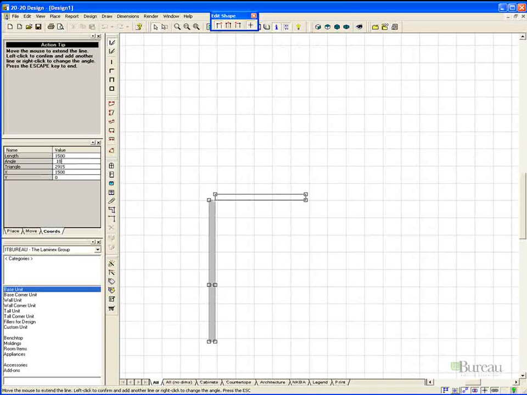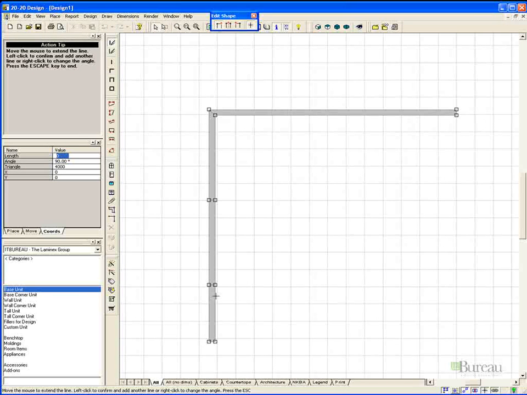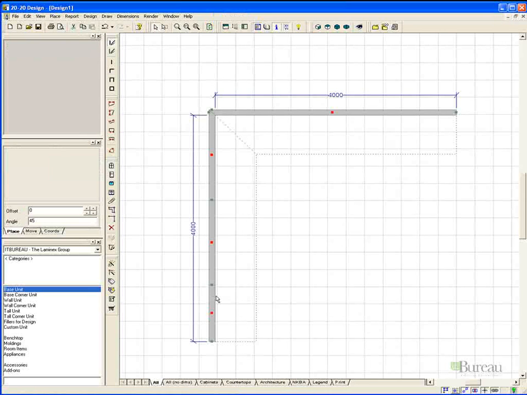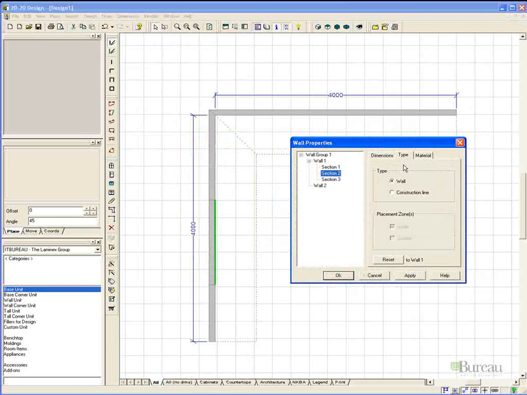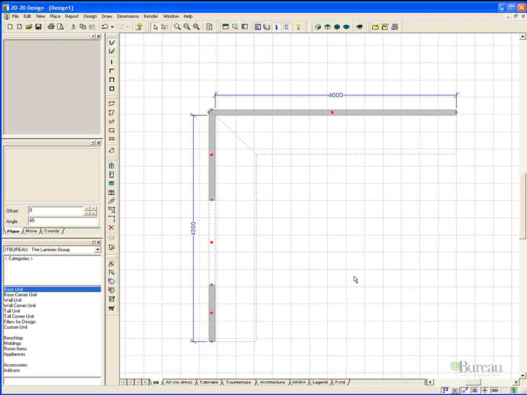The same principle applies. We right click, choose Properties. In this case we would like section 2 as highlighted to become a passageway. In this case we choose Type and select Construction Line and Apply. By doing this we maintain the thickness of the wall, as you can see, and by viewing in 3D we will now have a passageway through our wall.